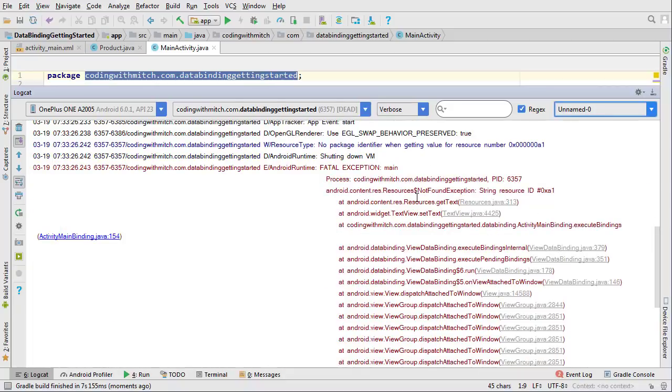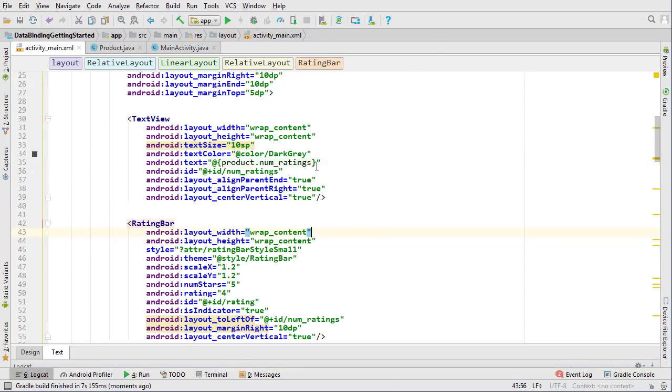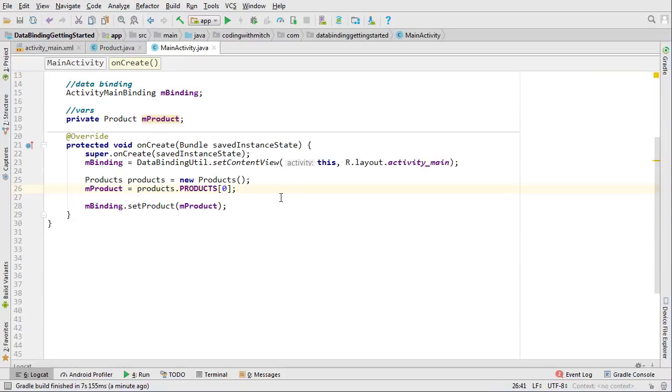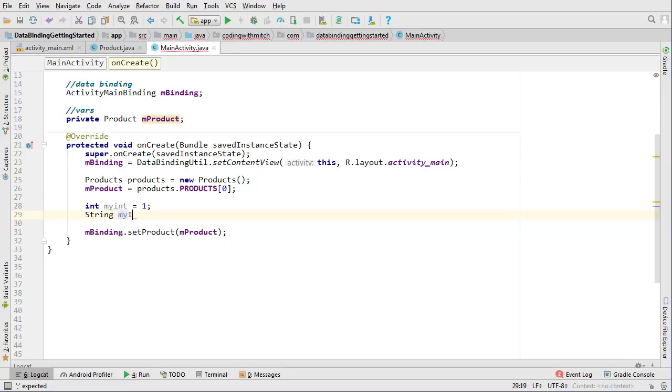It says resource not found, string ID. Basically it's telling me that was not good. You can't do that, and that's because you can't set an integer to a text parameter with data binding. There's a couple ways you can work around this. The first way is you can just do String.valueOf, just like you would do in a Java file. Like if I had an integer, my int equals 1, and I wanted to change it to a string, I would do String.valueOf and pass my int, and that would convert it to a string.